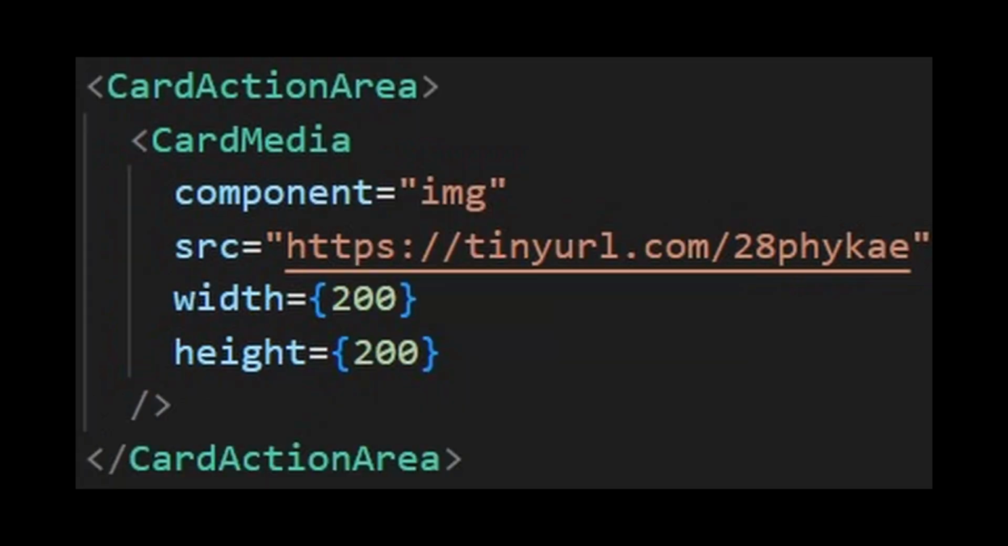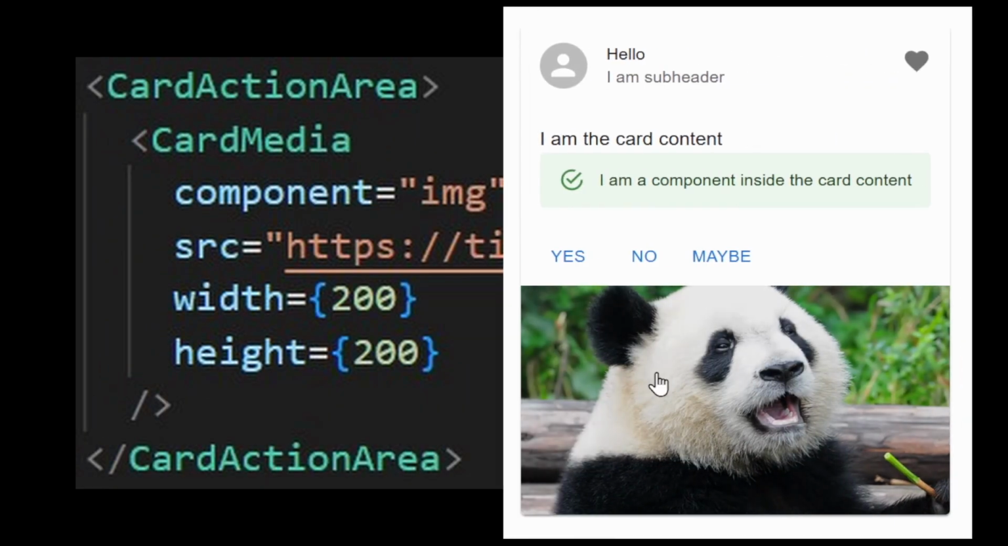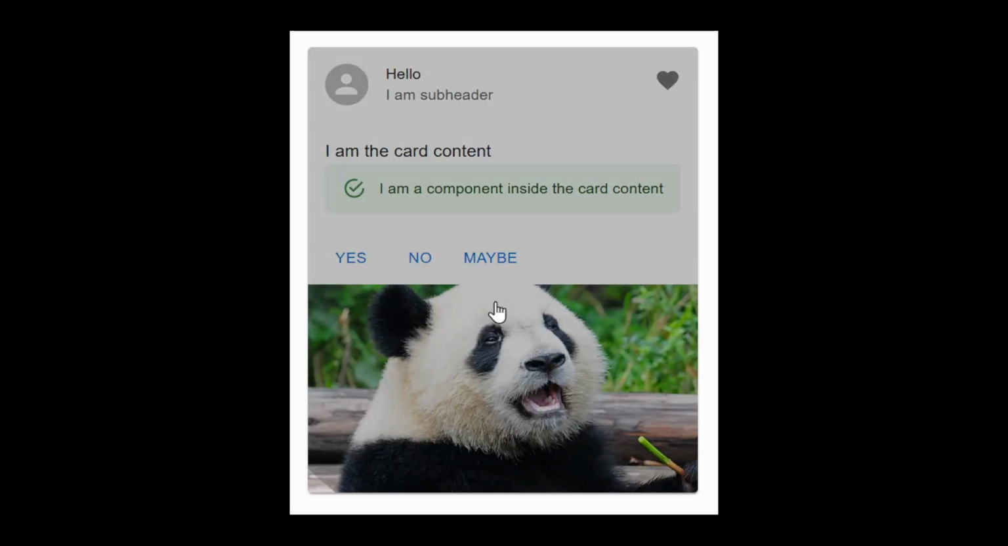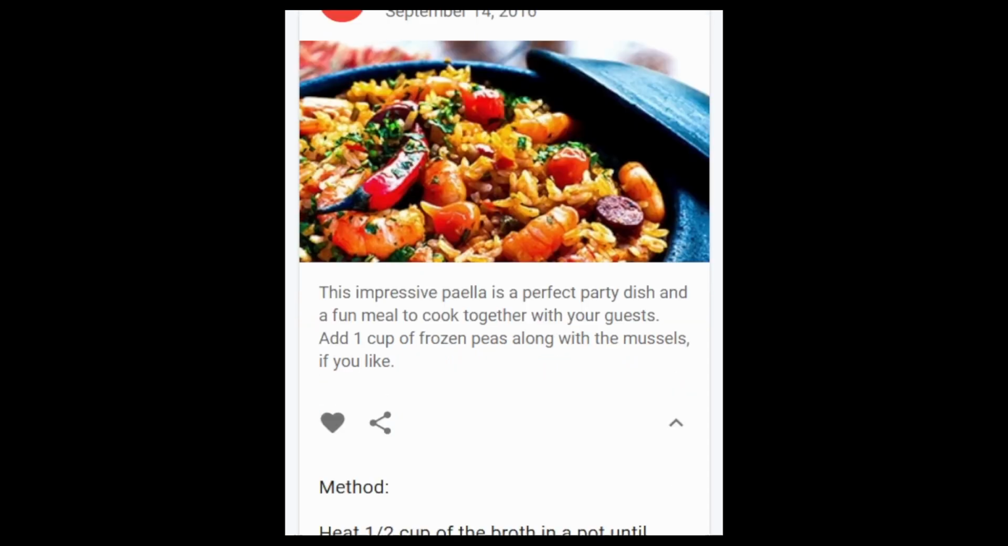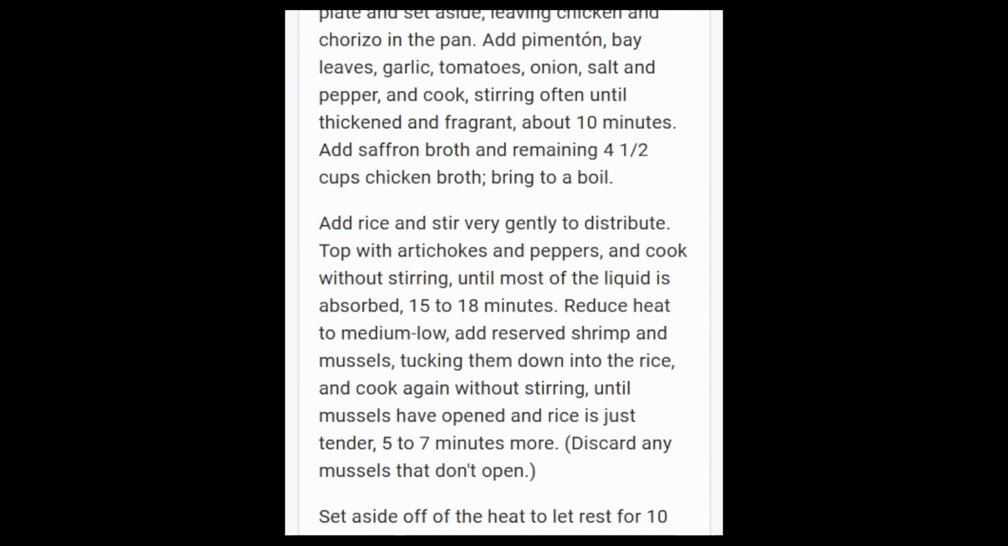Ta-da! It's a panda. And lastly, we have the card action area component, which is a button wrapper for any actionable area, so it accepts all button props. That is how you create a button card basically. Keep in mind that there is no specific order on how you can structure your card.